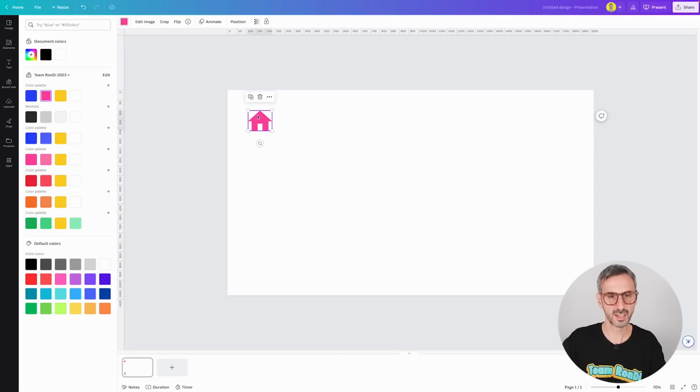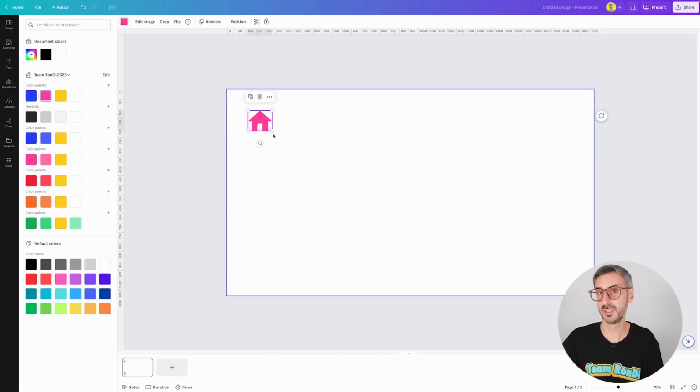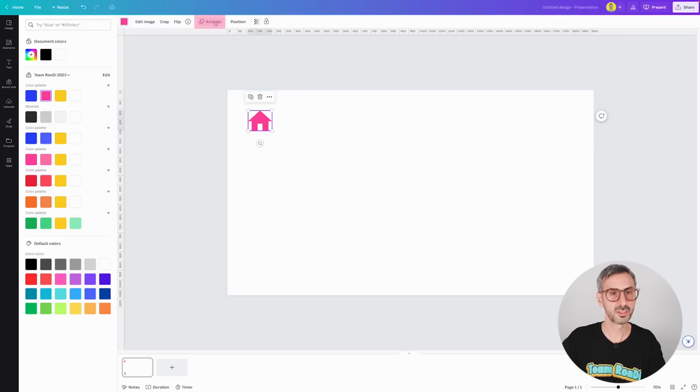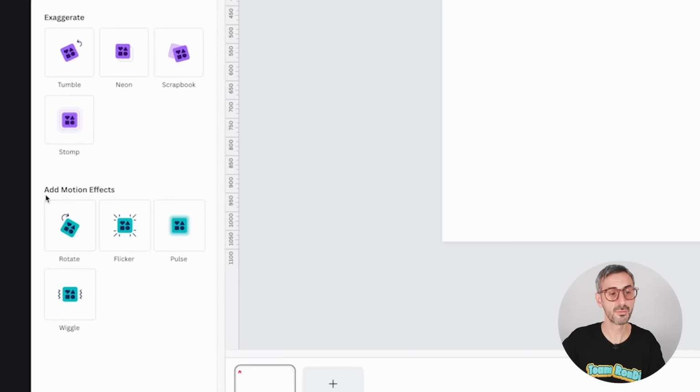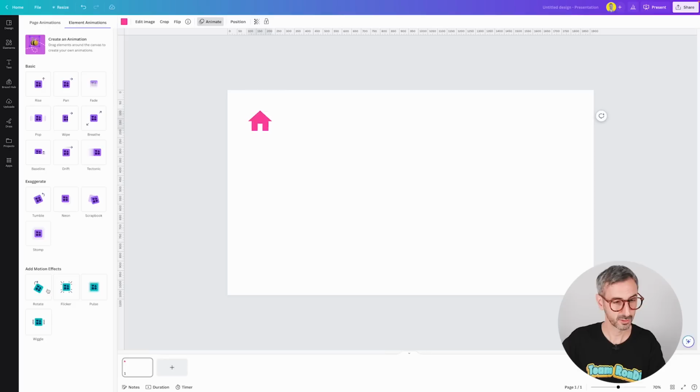All right, so if I select this icon or this element, this will work with anything really, and click on the animate button. Now I can see that at the bottom of my menu right here, I have 4 new motion effects that are in the green color. So these are the new motion effects that Canva just added. So let's go over them one by one.